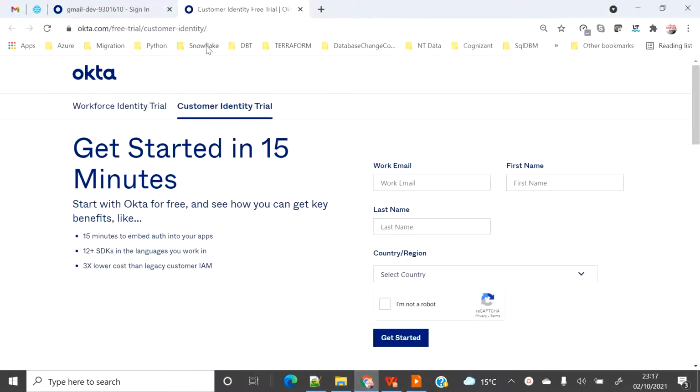Let's start the demo. So today, first we will see how to create the free trial account. To create the free trial account, you have to go to the okta.com free trial customer identity.